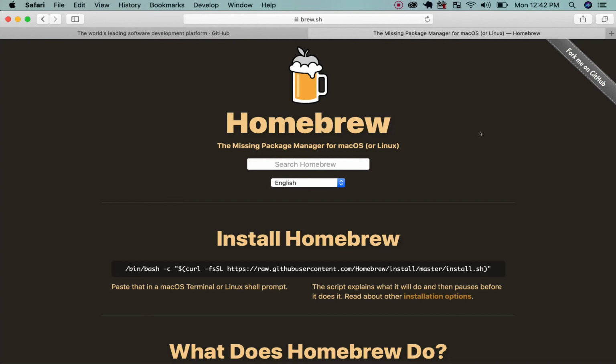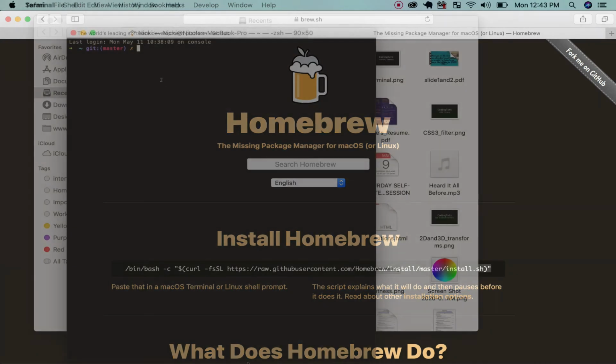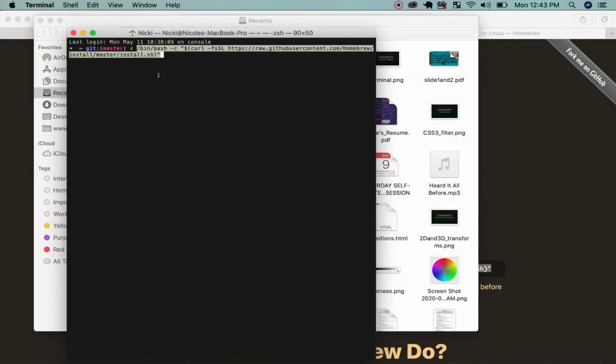If you don't have Git installed on your terminal, you go to brew.sh to install Homebrew, which is the package manager for a Mac or a Linux. You copy and paste this in your terminal, and press enter. I'm not going to press enter because I already have this installed. And then after you have all of this installed, you type brew install git.